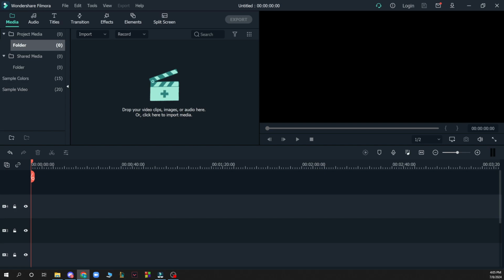So now let's see what we actually have in front of us here. In the top left corner, we can see that we have the File, Edit, Tools, View, Export, and Help options. And we also have the Media, Audio, Titles, Transition, Effects, Elements, and Split Screen options. But now let's see how you can actually go and add keyframes in Filmora.